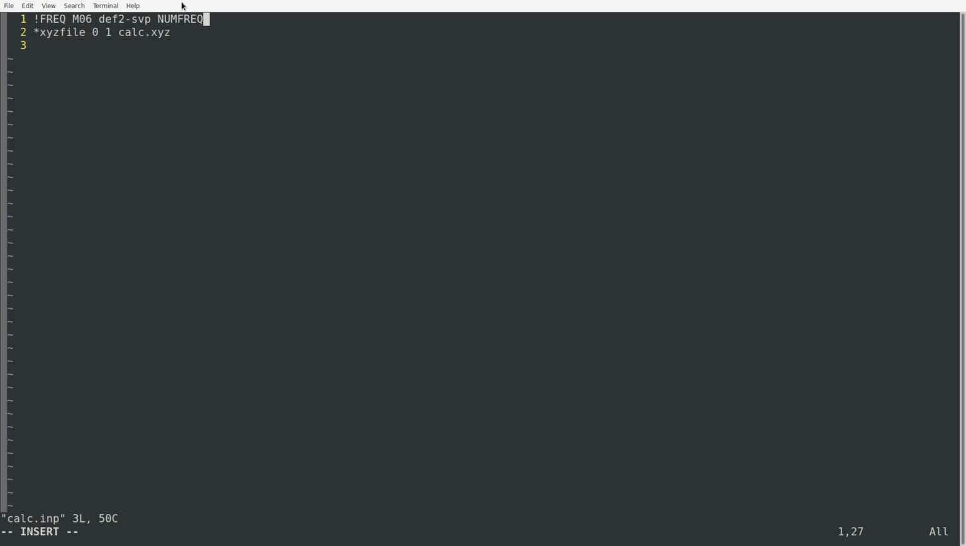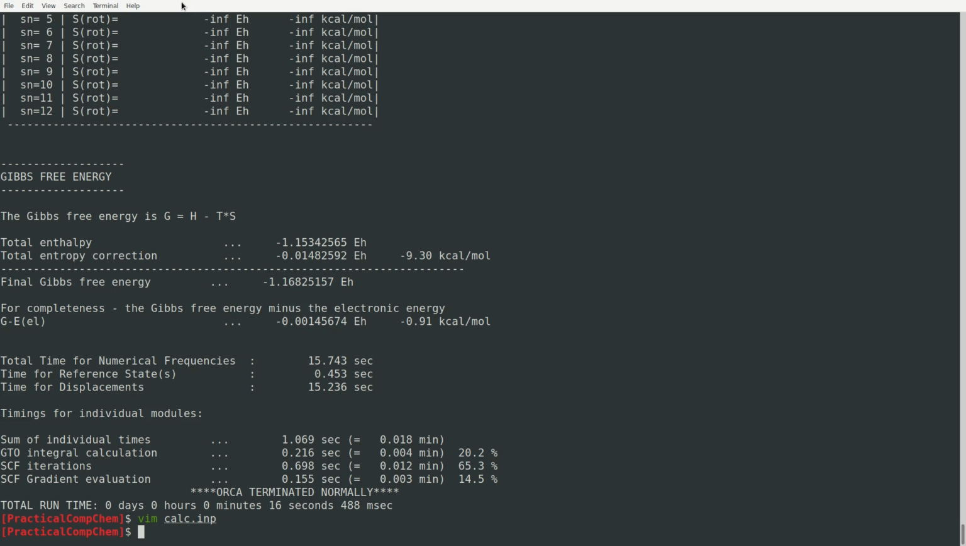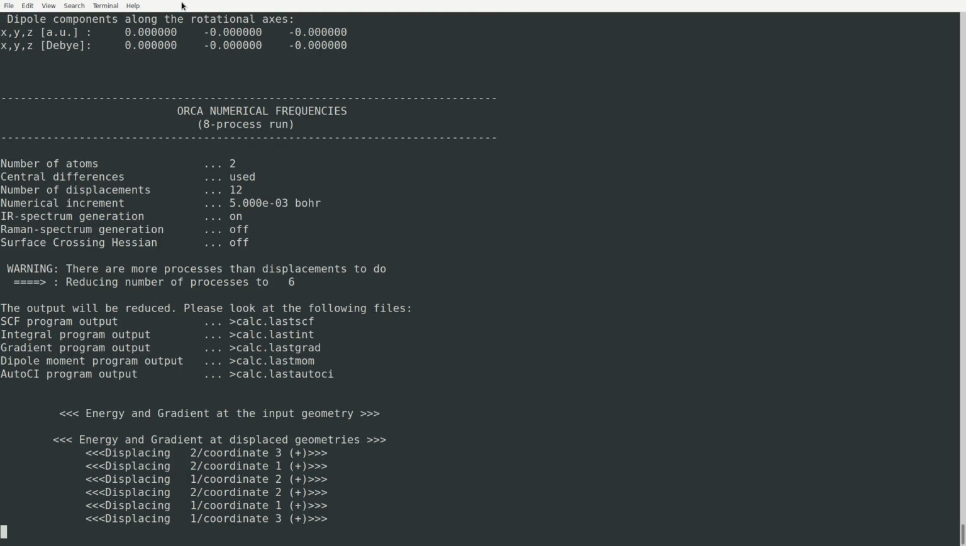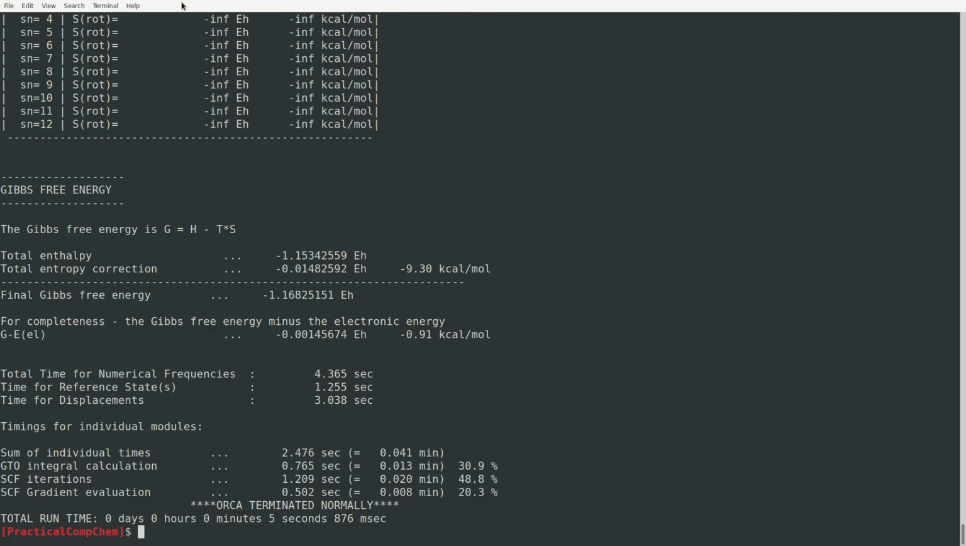So there are two ways to do this. If you have less than 9 cores, so 8 or less, you can specify PAL and then the number of cores, so say 8. So this is the first way. And if you do this, you need to specify the full path to ORCA, which in my case is this. Otherwise, it will give you an error, but with the full path, it runs and it's going to run the numerical frequency with all 8 cores. So you see, it took only 5 seconds instead of 15.